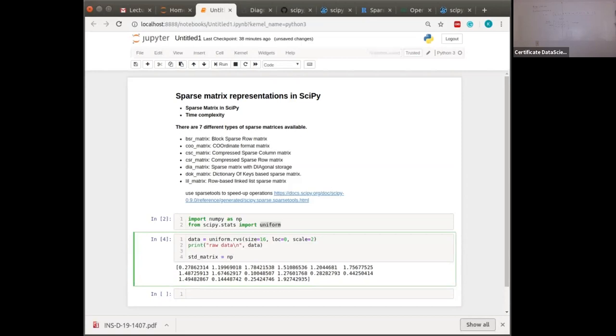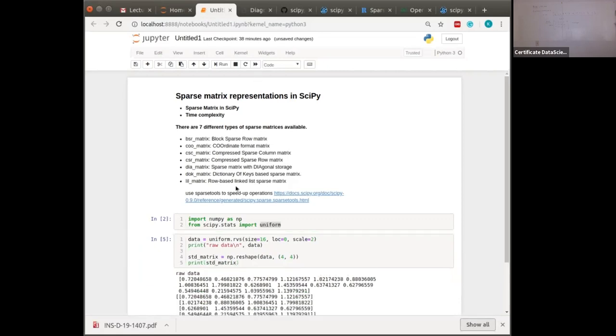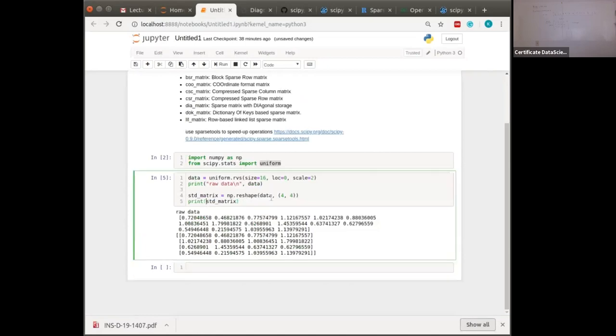And how am I going to get the reshape function? Well, it is a part of NumPy. So np.reshape. Reshape what? Well, data. And how? You have to give two numbers. Here, I have 16 numbers, so I'm going to do 4x4. This is how I reshape, and then I'm printing it out. Let's see how it looks. So raw numbers, I should say, matrix.